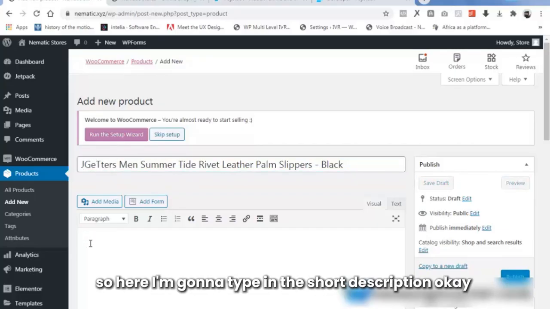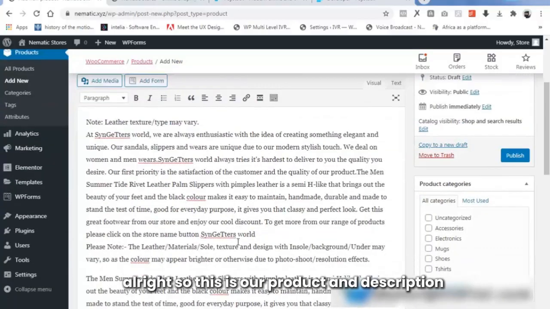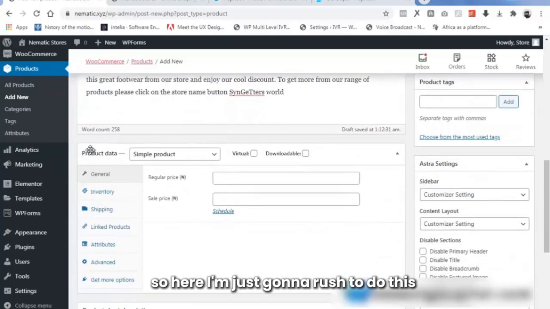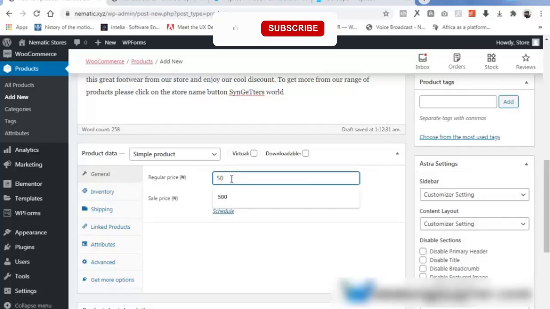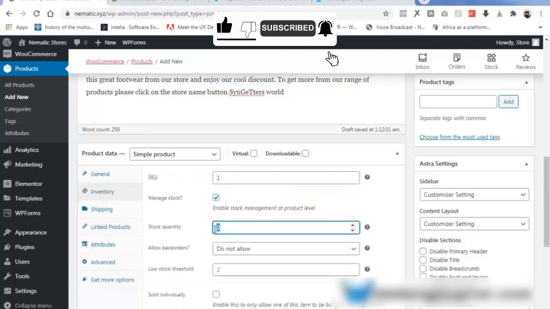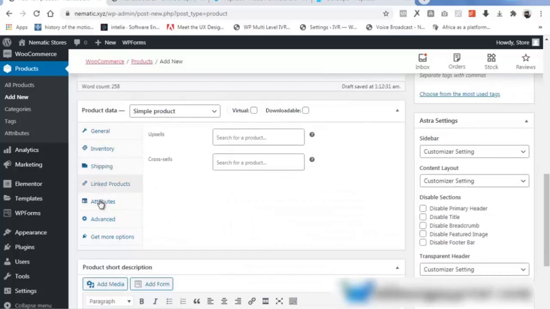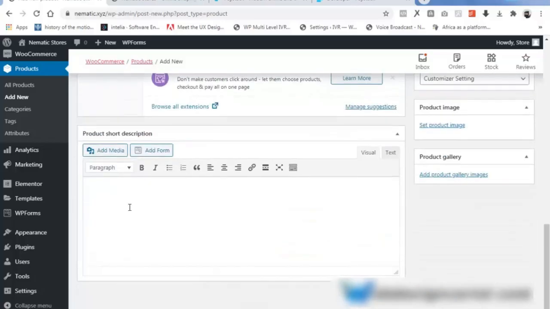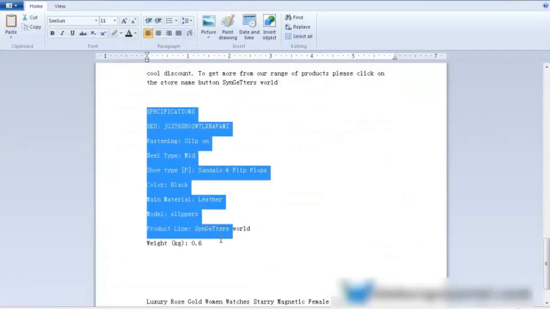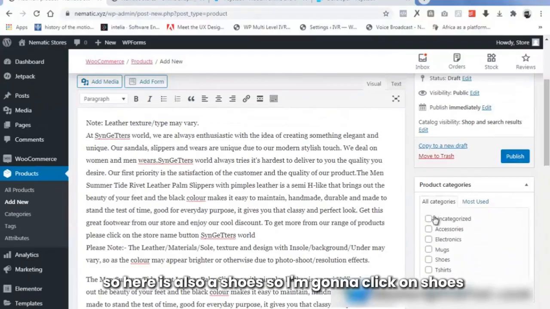So here I'm going to type in a short description. Okay, so I'm going to paste it here. Alright, so this is our product description. So here our product is. Alright, so here is also a shoe. So I'm going to click on shoes.